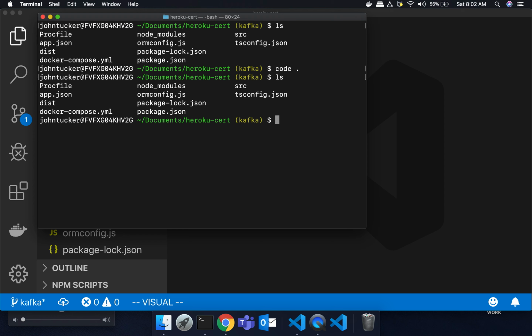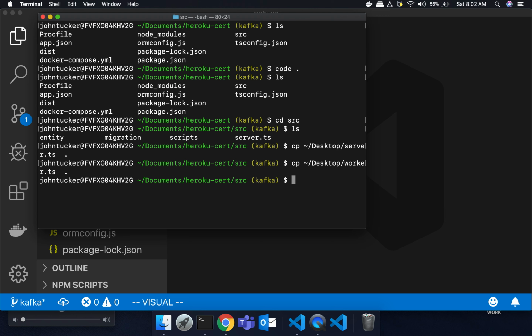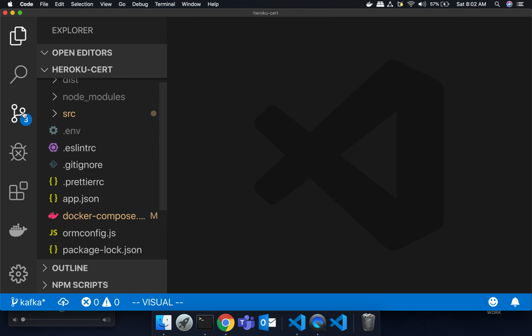Oh, okay. Source, copy tilde / desktop server. Okay, and there's actually another file, and we'll talk about this in a minute. Okay, so I copied two files over. One's called server, one's called worker. So let's look at what the server code changes are.